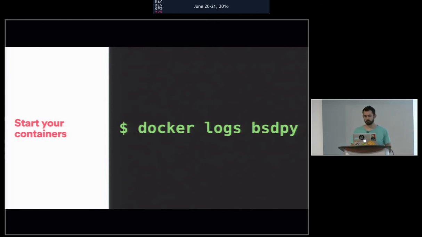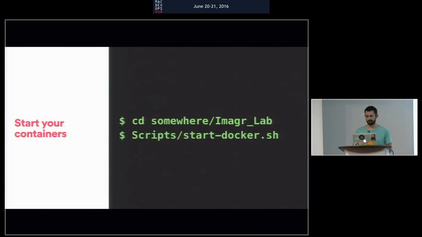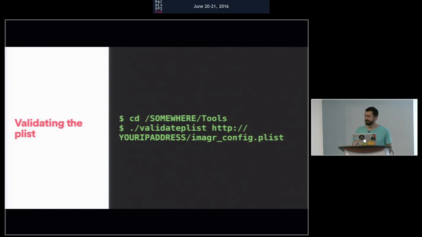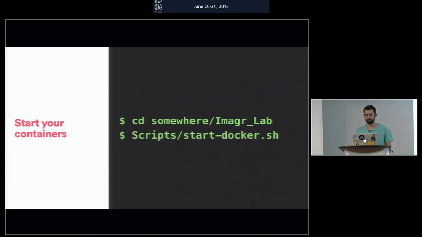Let's jump back to that last slide, the validate Peerlist slide. Yeah, this one's really important. If your Peerlist isn't valid, obviously Imagr is not going to work. Everyone else got their Peerlist validated? Awesome. Right, let's carry on.